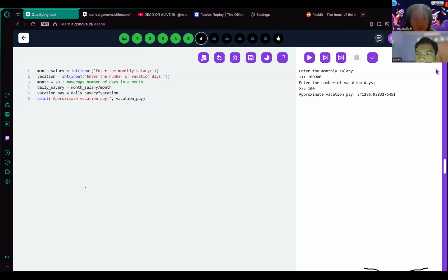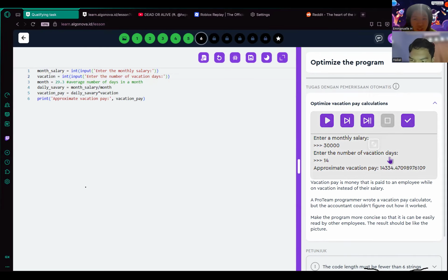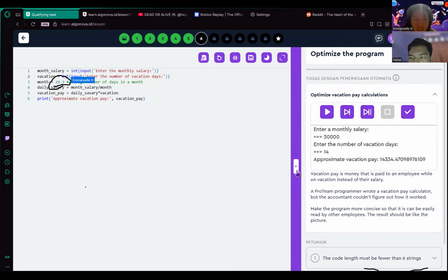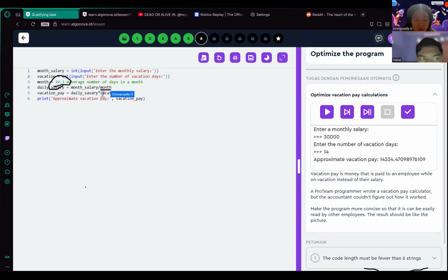Is it possible to not shorten it again? How many? Remove this one. You replace it with 29.3 here, so it doesn't need a variable. Place what? And then change it to here. You put 29.3. Oh, yeah, just delete. Yeah, 29.3. You delete the variable month.